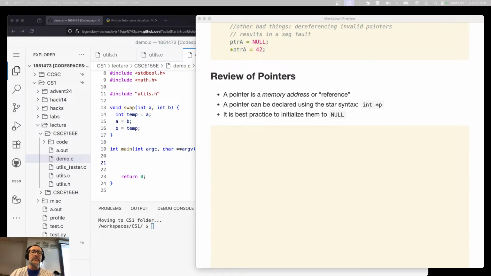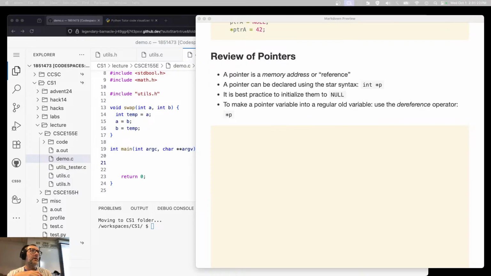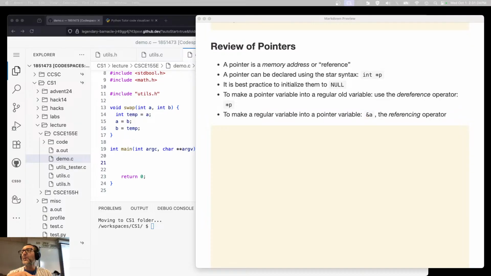To take a pointer and turn it into a regular old variable, in order to assign a value to it, you can use the star operator again. In this case, it's not the star syntax, but an operator that dereferences it, right? To make a regular variable into a pointer variable so that you can get the memory address of that variable, that would be the ampersand, right? So the star and this ampersand.